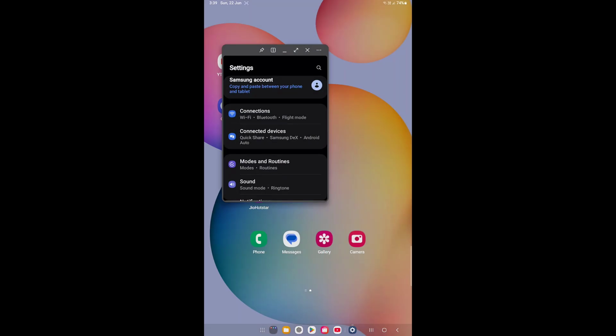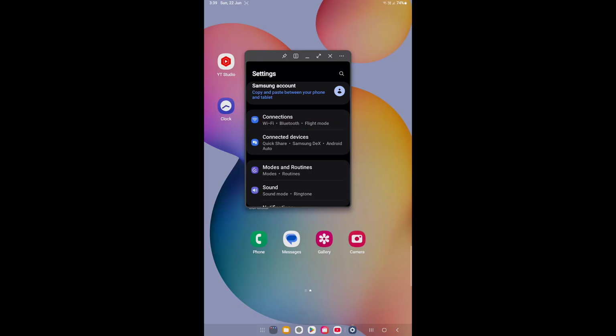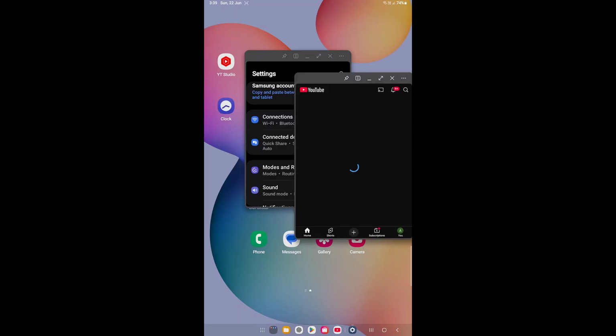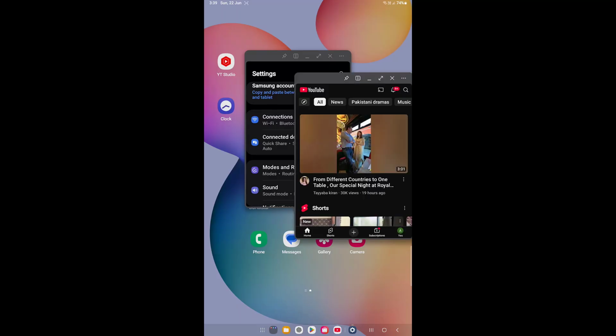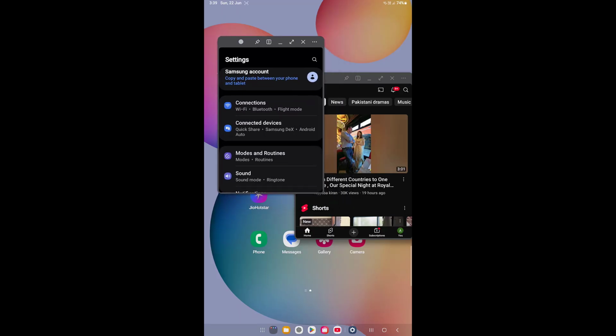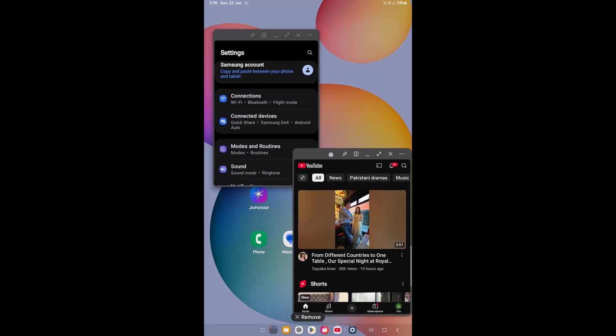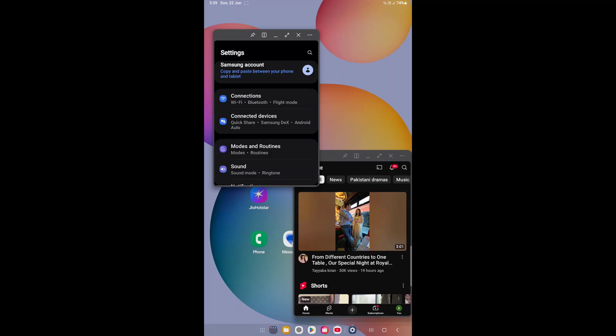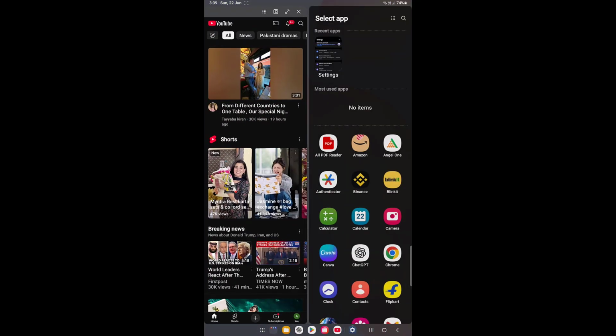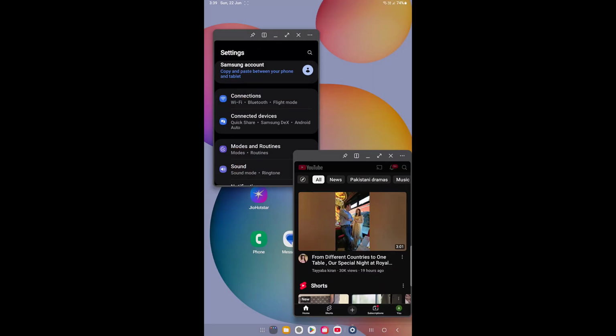Yeah, this is a super handy feature. And if you want to watch a YouTube video or open any app, just open it. You can play your YouTube video also without any disturbance. Look at that, you can resize it, you can move your window, and you can split the window like this. Yeah, it's the best thing.